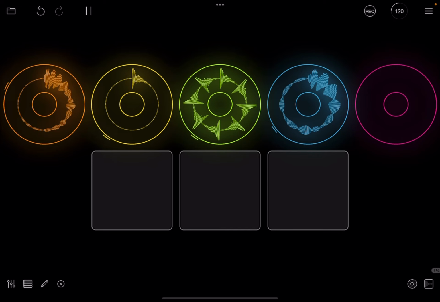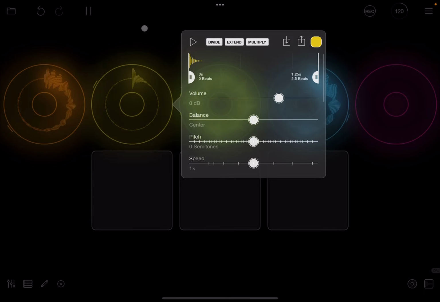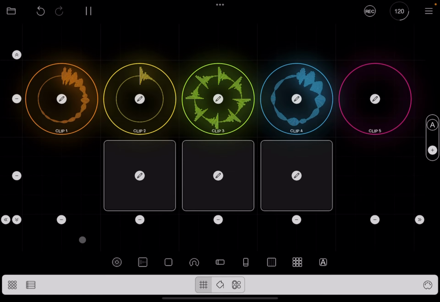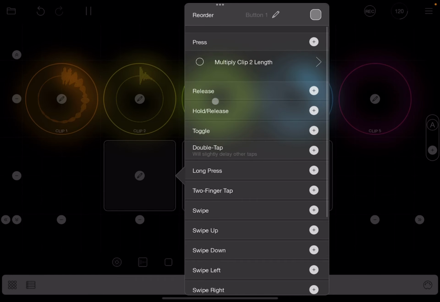So you see it in two ways. One through the detail screens, which you have access to through the clip, and the other one, of course, using actions specific, in this case, to buttons.